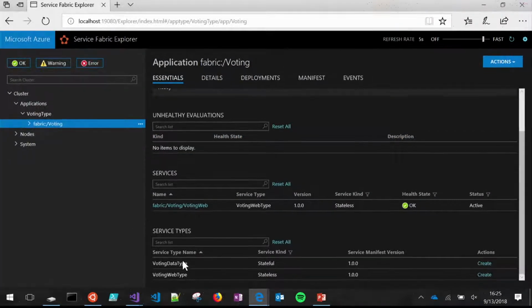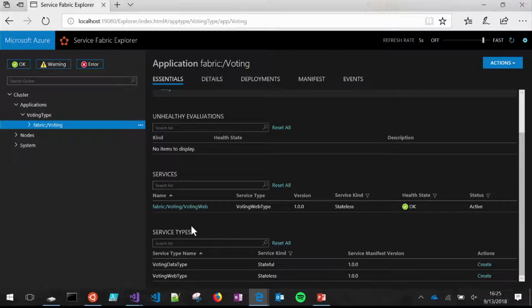But if you look down here under service types, and this is that service type concept that I mentioned at the very, very beginning, which is pretty important, this is where you register with the cluster a set of binaries and configs that make up your service. We call it a service package, and a service package has everything needed to run the service instance. You can see down here I have these two service types registered inside this application.